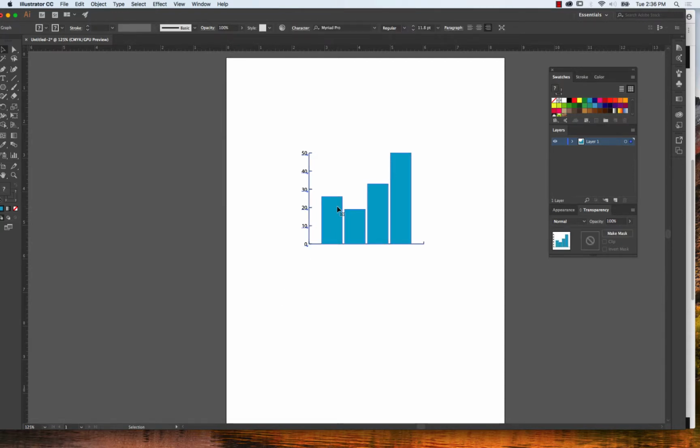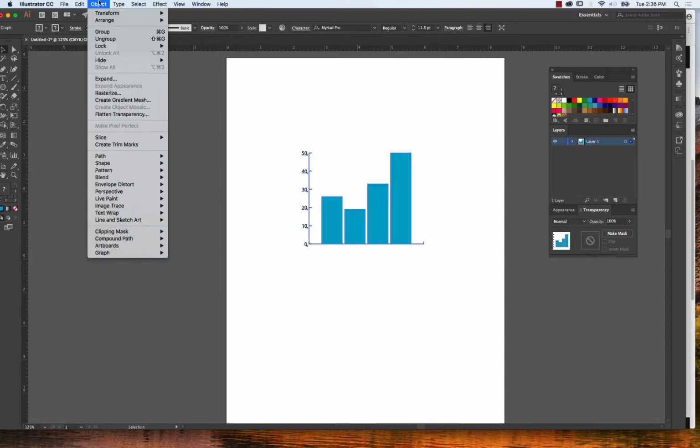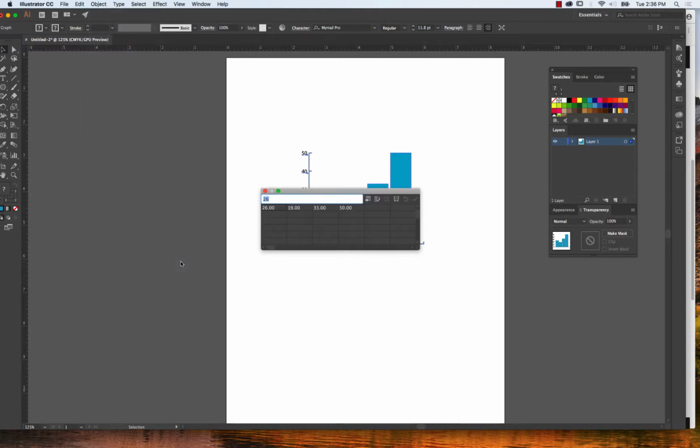Go up under Object. Where's the object? I'm sorry, the drop-down menu is at the very top. In the white bar at the very top of the screen, it says Object. Right here. Oh, okay. And then down to Graph, and to Data, all the way down, and Data. Now that lets you change one of your numbers.